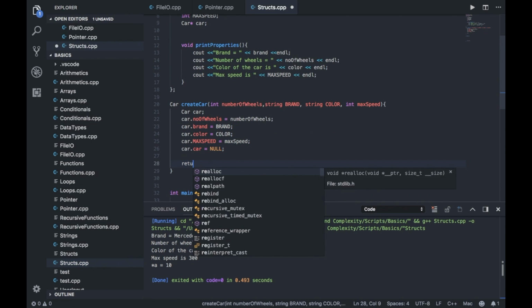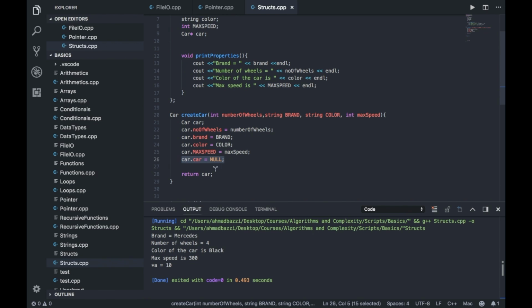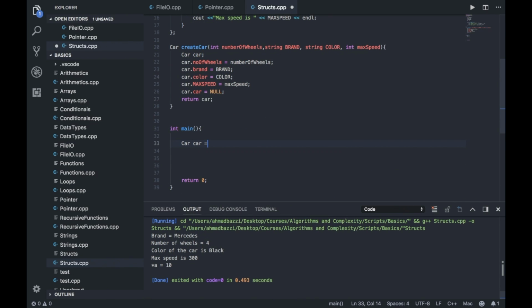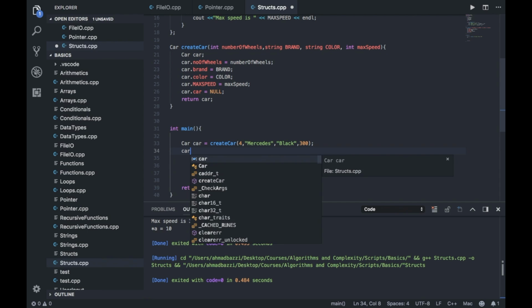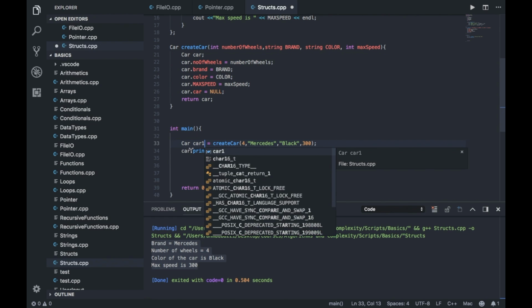And I have to finally return the car, right? When I call this function, a new car is created, and the following arguments are passed as properties to our car. And finally, the car that points towards another car is set to null for the moment. Car is equal to create car, and pass the arguments for brand Mercedes, color black, and max speed, let's say 300. Run, all executed properly. Now let's print the properties. There you have it.